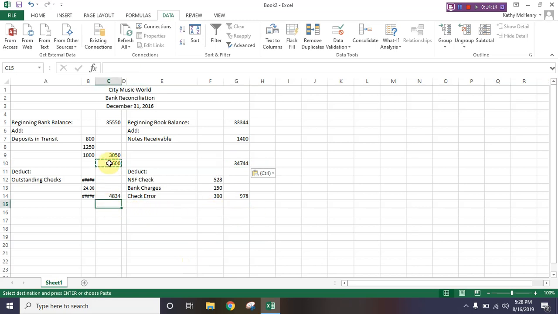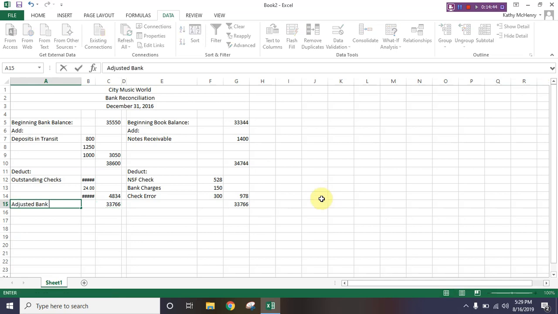Now going to C15, we need to take C10 and we need to subtract the sum of our outstanding deposits. So equals C10, minus C14. And again, we're going to copy that one and paste it over in G15. We're going to go to A15, type in adjusted bank balance. And E15 is going to say adjusted book balance.